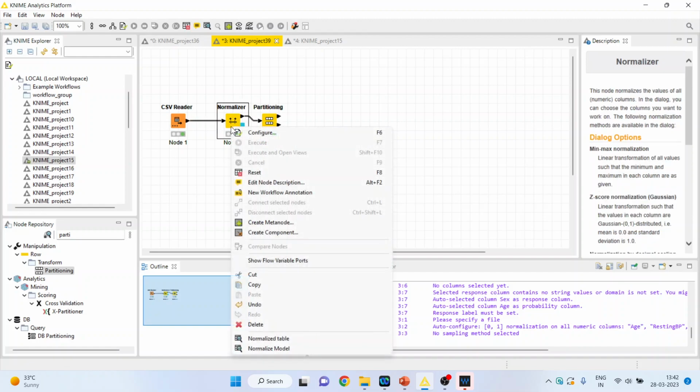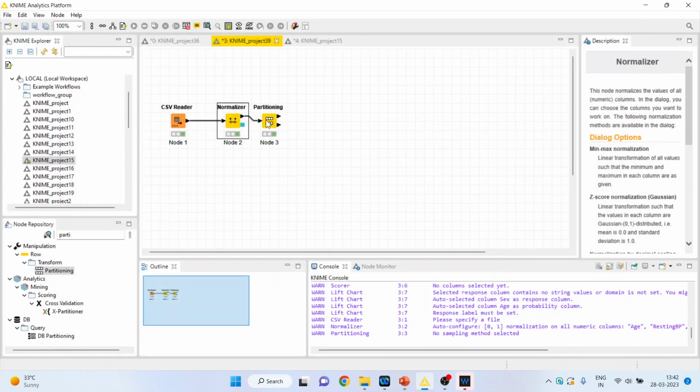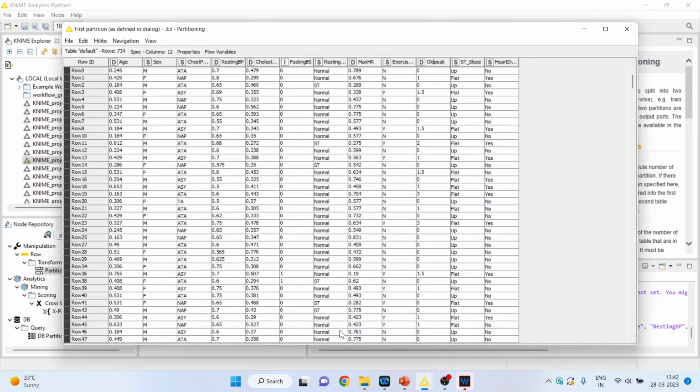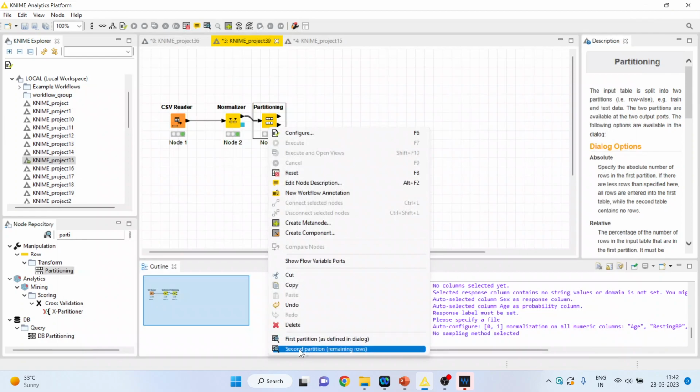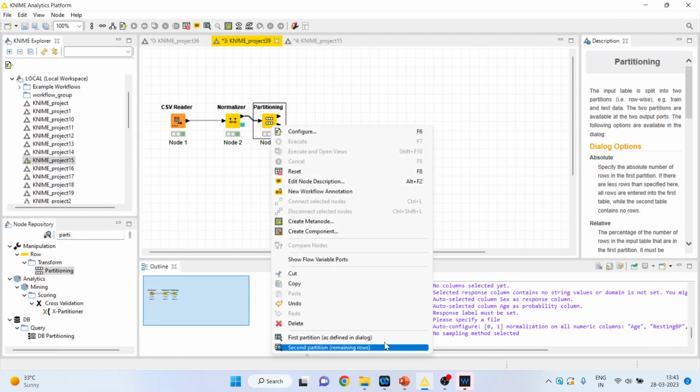Now, just see the normalized table. It consists of 918 observations. Moreover, age, cholesterol, maximum heart rate of exercise, they all have been normalized. Now right click on it and see the first partition, which consists of 734. 80% of the data is in the first partition and the remaining 20% is in testing data, 184. So the first partition will be our training data set and the second partition will be the testing data set.